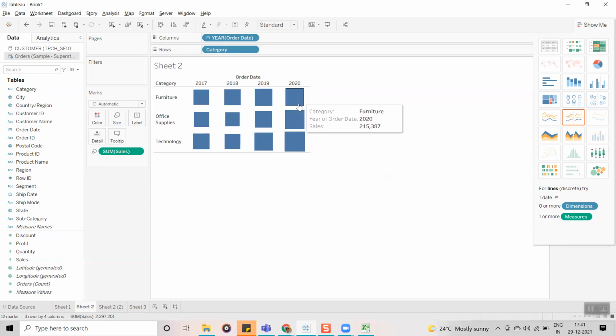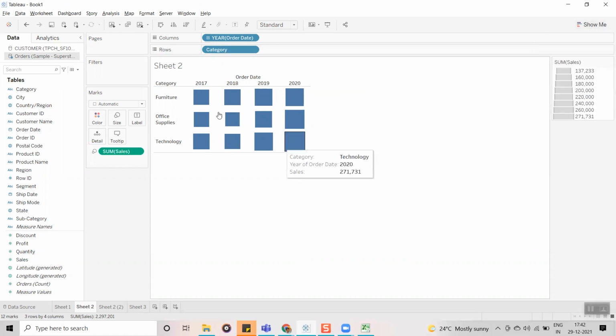Because he is going to check the size, right? So to avoid this kind of thing, we are going to use the color property. The color property we are going to use.